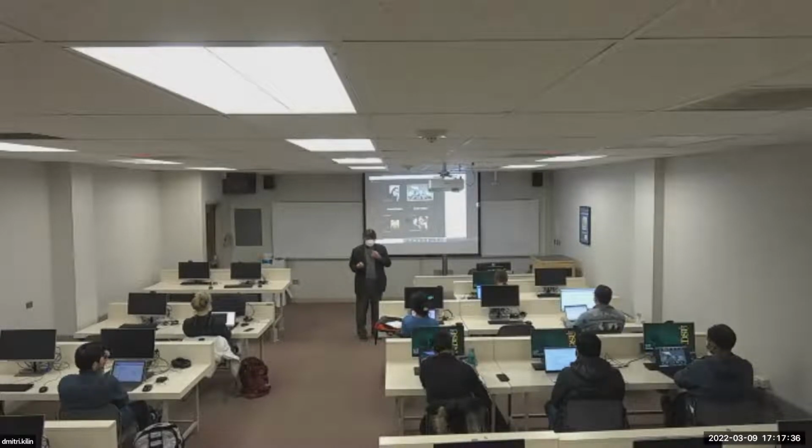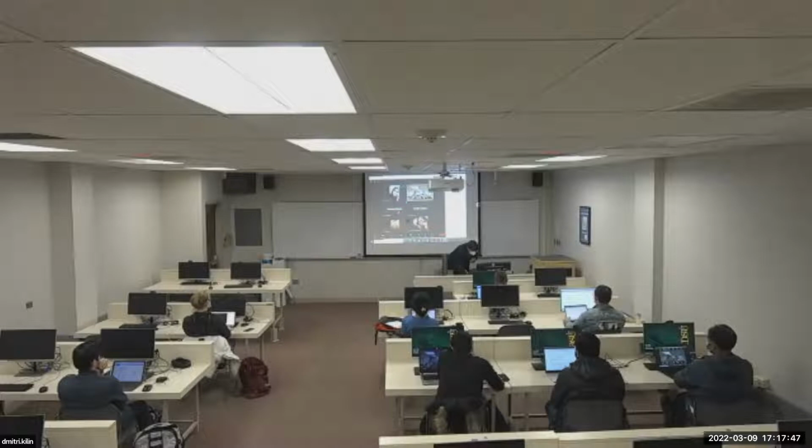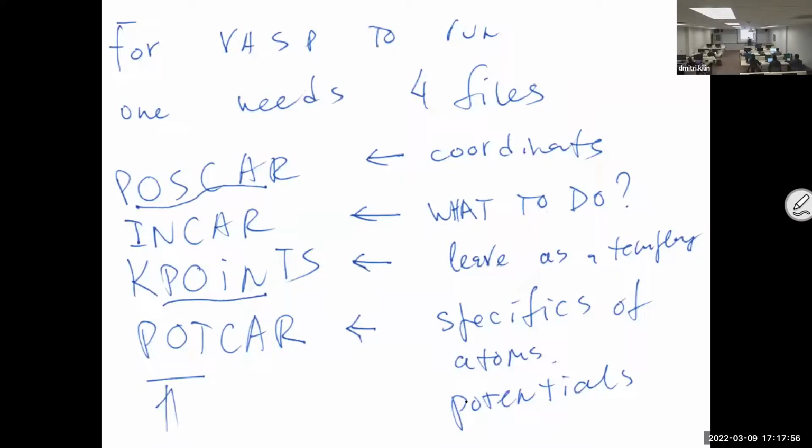So it gives specifics of the elements that compose a certain molecule. And the information about the elements involved in the molecule is saved in the POTCAR file, the potentials. And there is a file number 4, which is called KPOINTS. We will use a template and not touch it until our meeting in 3 weeks from now.